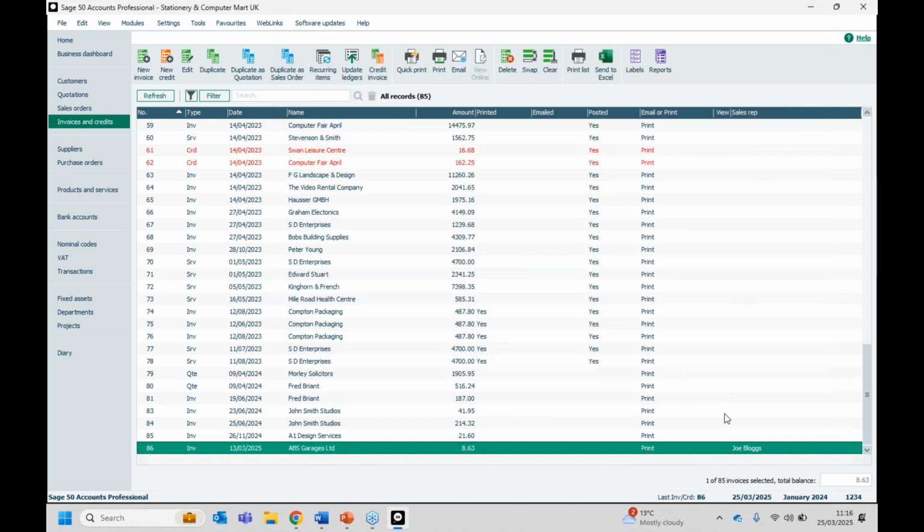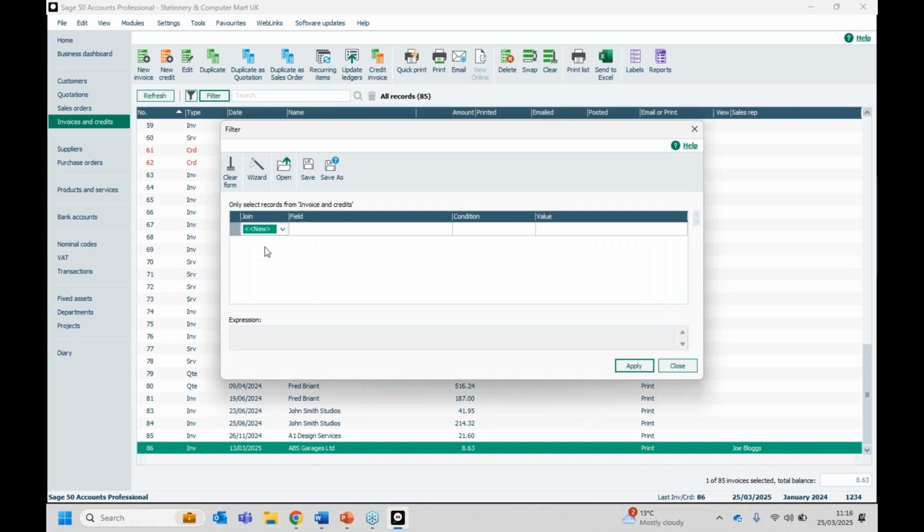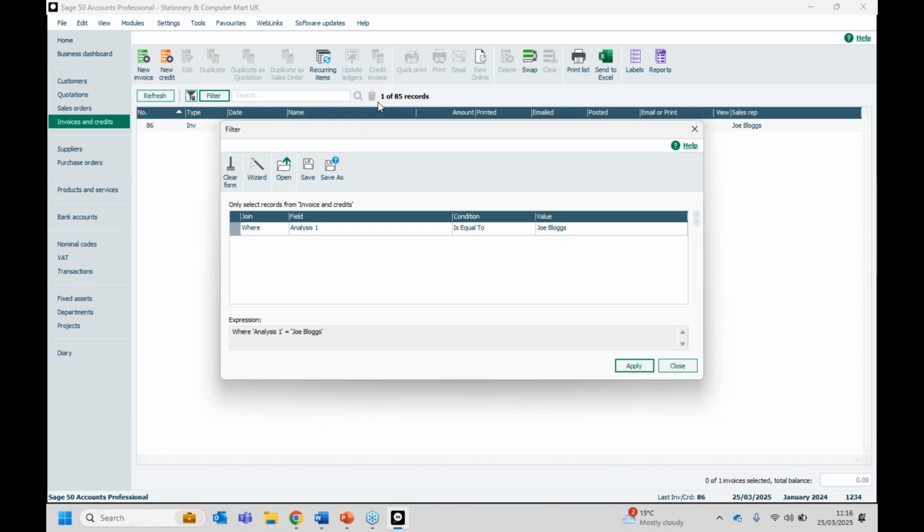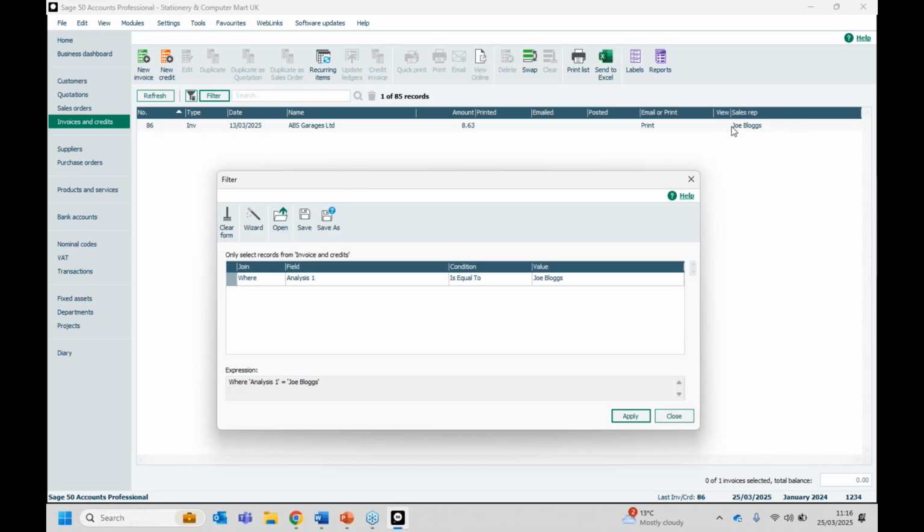So if I want to say, okay, how many invoices has Joe Bloggs done? What we can do is apply a filter. Now with the invoices and credits module, they don't come up as the customized label, so you will have to remember which one it is. We know that sales rep was analysis 1 is equal to, and then we'll put Joe Bloggs in there. You can see now I've filtered that in and I've got 1 of 85, and it's brought up that invoice that has that sales rep.